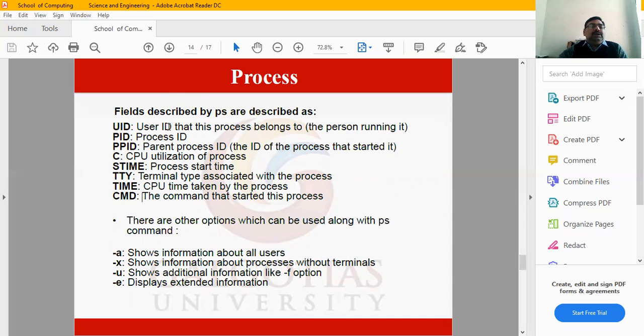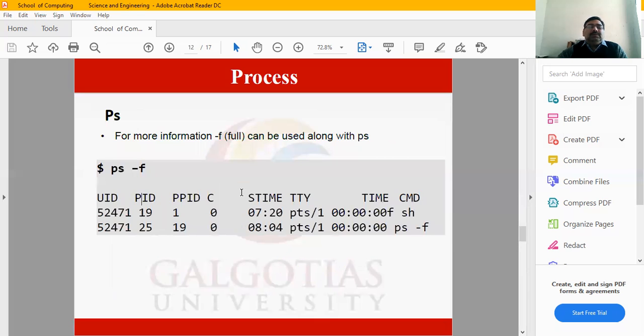So UID is the user ID that the process belongs to, the person running it. PID is the process ID. PPID is the parent process ID, the ID of the process that started it. C is the CPU utilization of the process. STIME is the process start time. You can view the process start time.